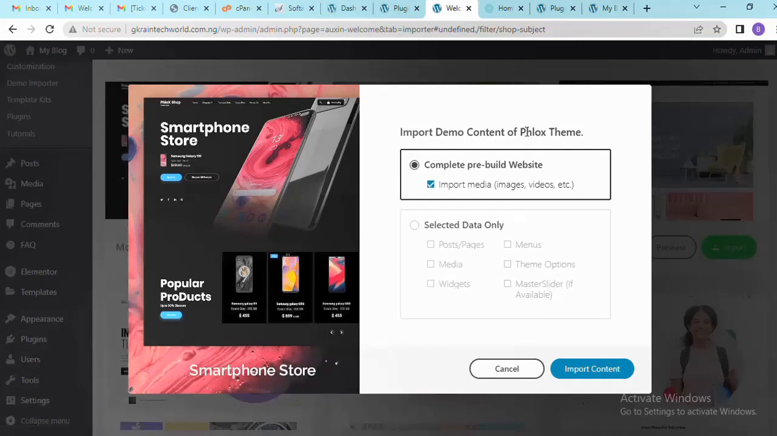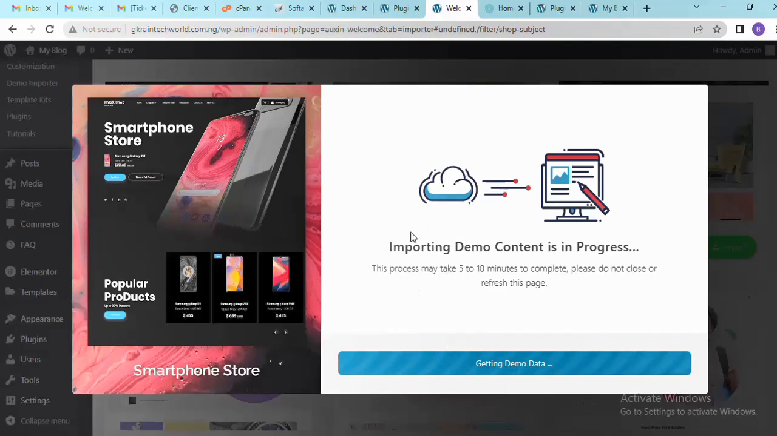So then it says import demo content. I want everything to be imported. Click on import, and right now it says importing demo content is in progress. As you can see, this is the progress status. It says this process may take up to 5 to 10 minutes, though sometimes it might not even take 5 minutes. So I'll just wait a bit for it to go on. I will speed this part up so it can go on.